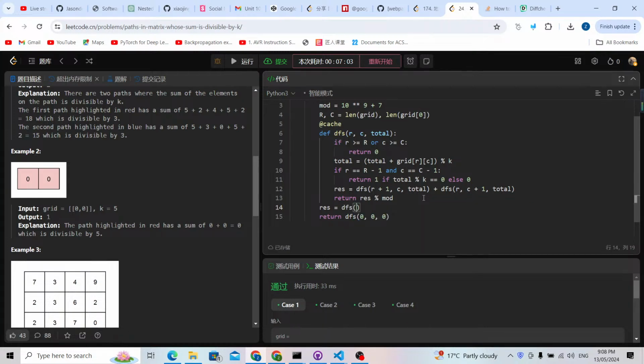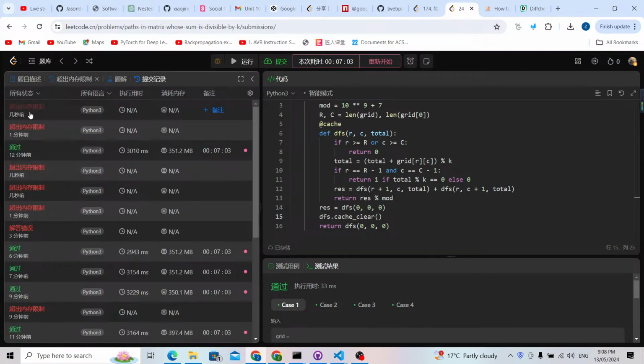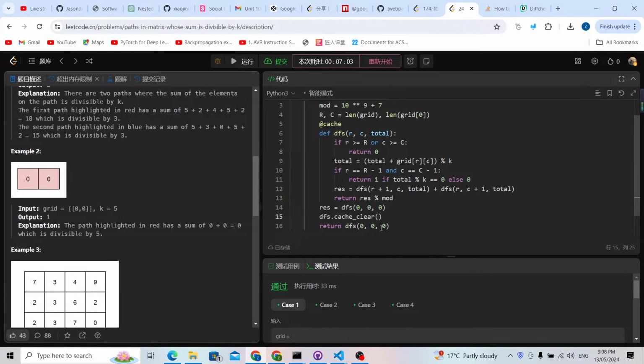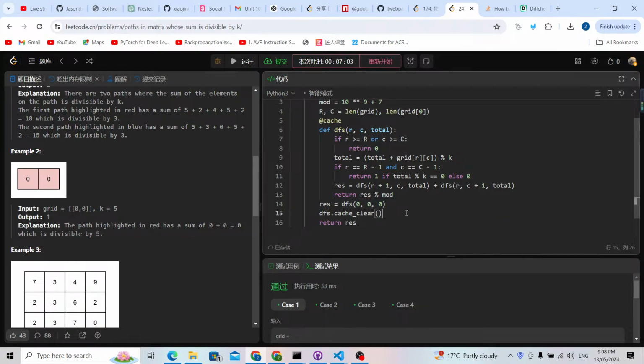prepare the result. First of all, we're gonna store the DFS inside the result, and then for each function call, we're gonna clear the cache. So DFS dot cache clear. If we clear the cache, normally we can solve the memory limit problem. And finally we're gonna return this result. So this means first of all we're gonna record a result, and then we're gonna clear the cache immediately, and then we're gonna get the result.